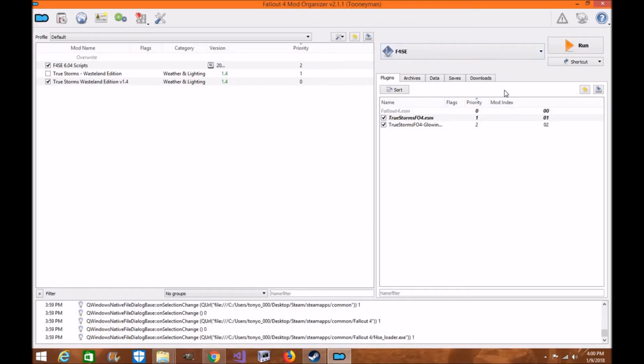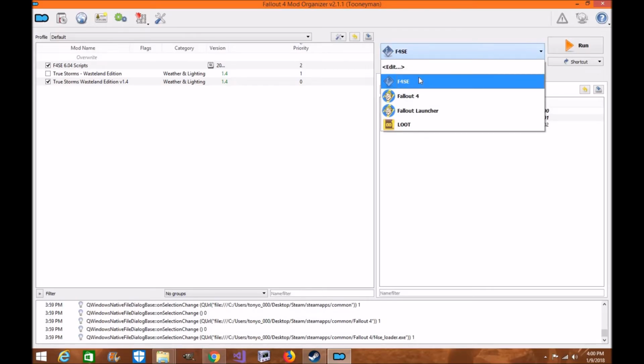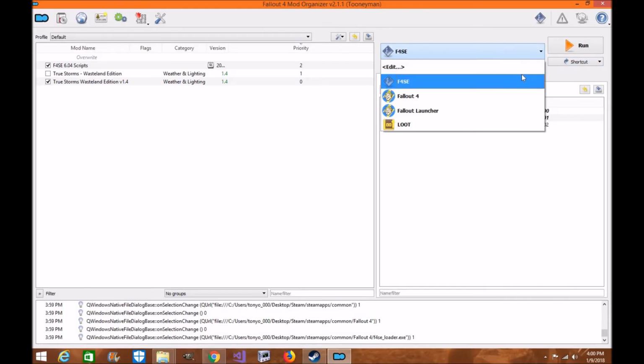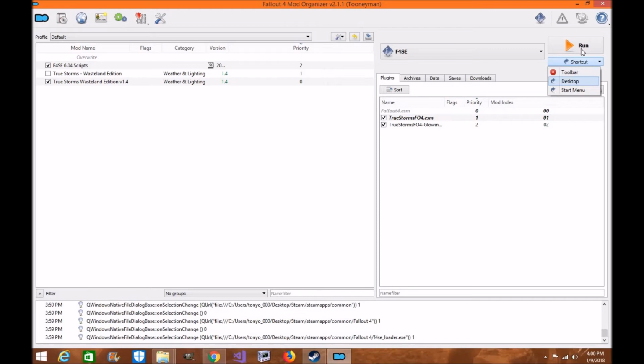Anytime you have mods that require F4SE, you will need to launch the game through this script extender. Now, if you want, you can add a couple shortcuts. So you can add it up here, or you can add it to your desktop if you want, and I'll show you real quick.